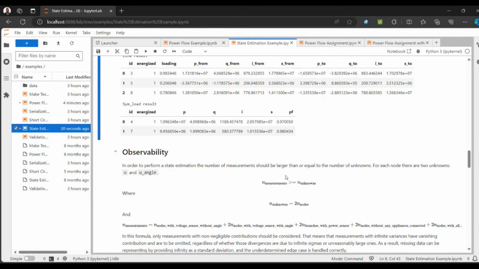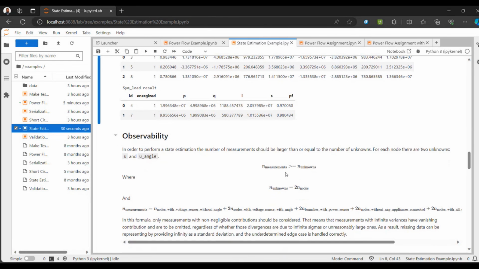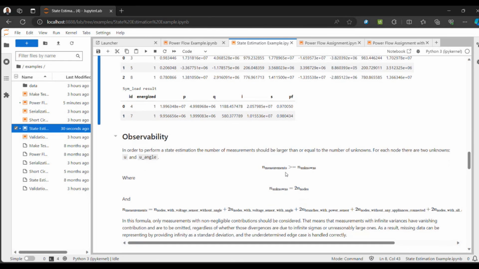And if you ever bump into a sparse matrix error while trying to solve a state estimation, you can be sure that you don't have enough measurements in the grid. This term within electrical engineering, or control engineering, is called observability of the matrix. And that's something that you can figure out.